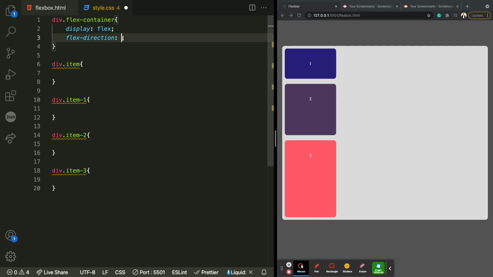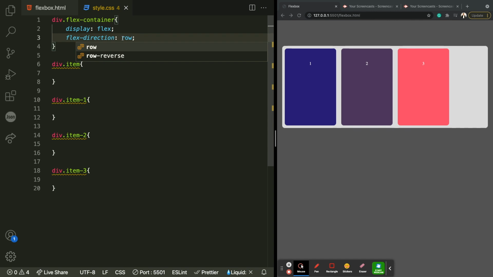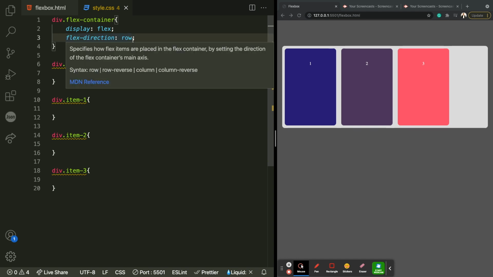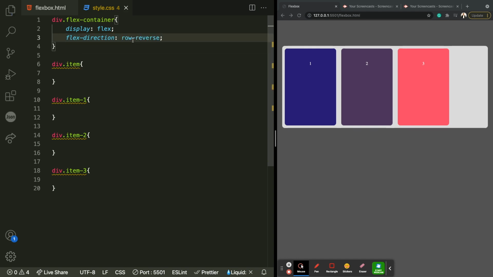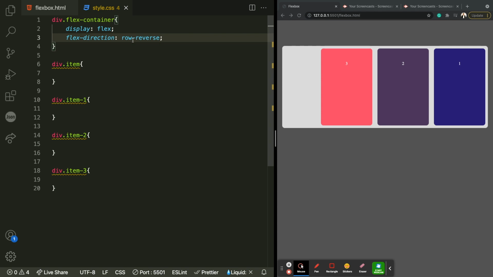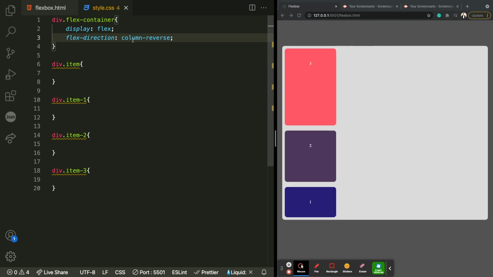So the first one is called row. Now if I hit save, this is the default behavior of Flexbox. So even if I get rid of flex direction, this is how Flexbox will lay out the flex items. Now there is another one called row reverse, which will simply reverse how the items are laid out in a horizontal manner. And the last one is called column reverse. So this will basically switch the axis and the items are laid out vertically but in reverse order.